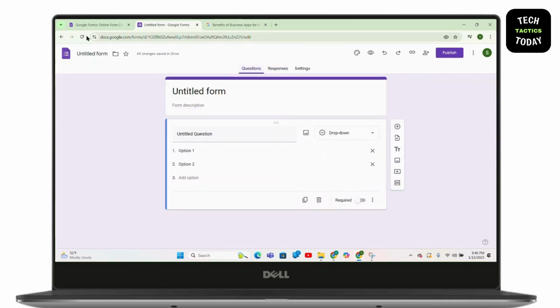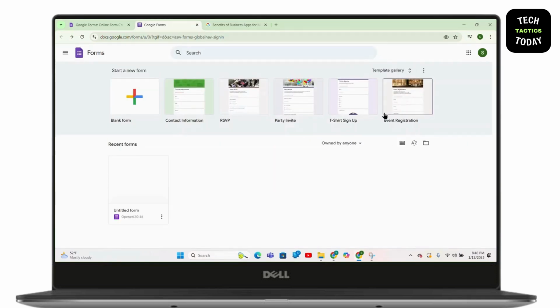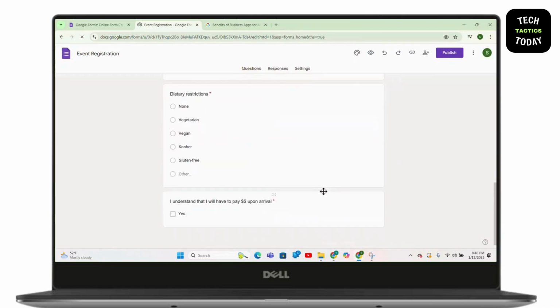But if you want to use a template, you can also find several templates. So here you go. All you have to do is edit the template and you will be done.